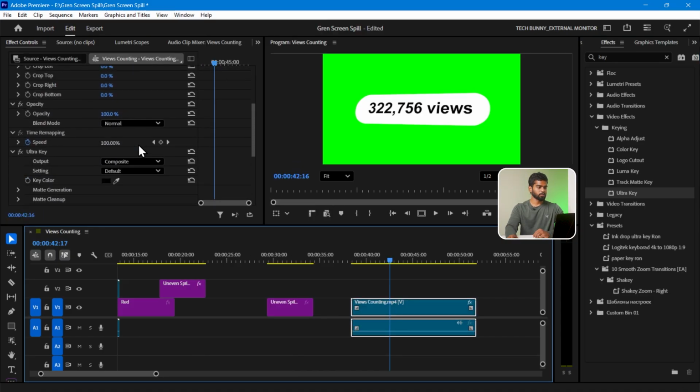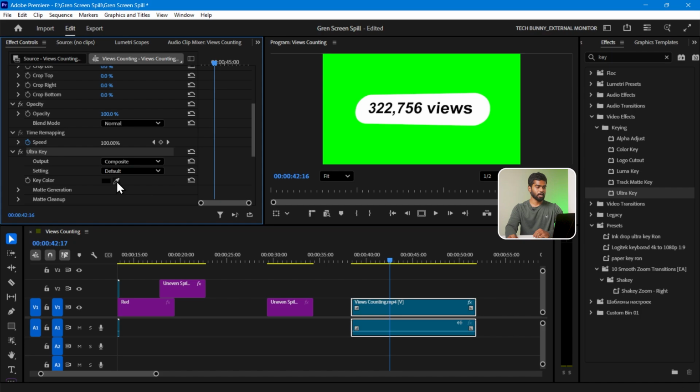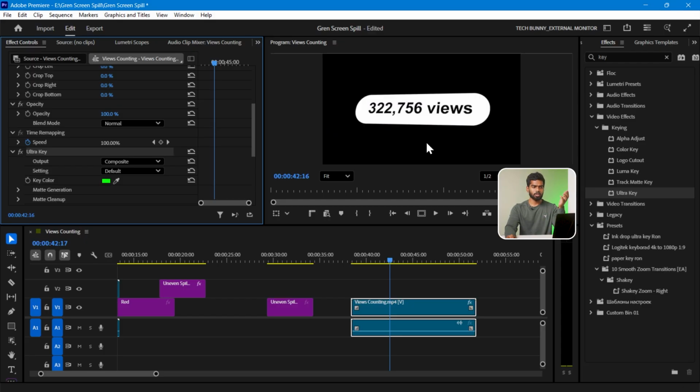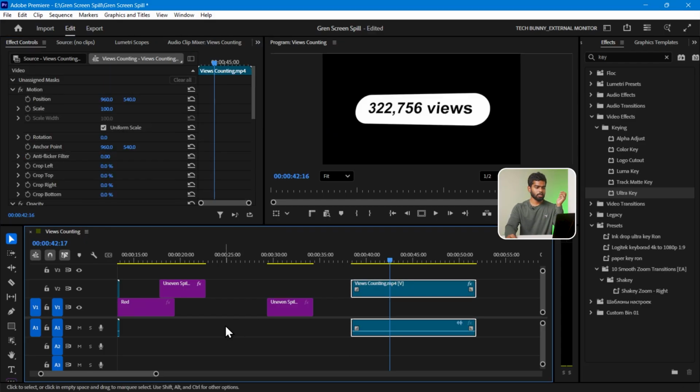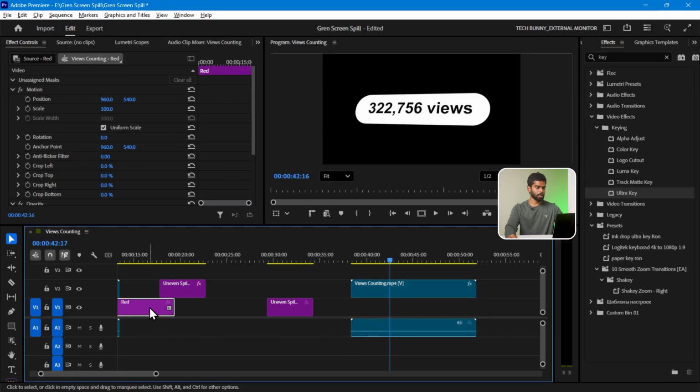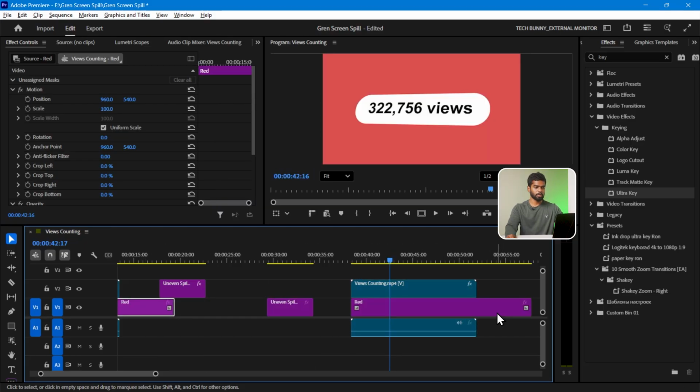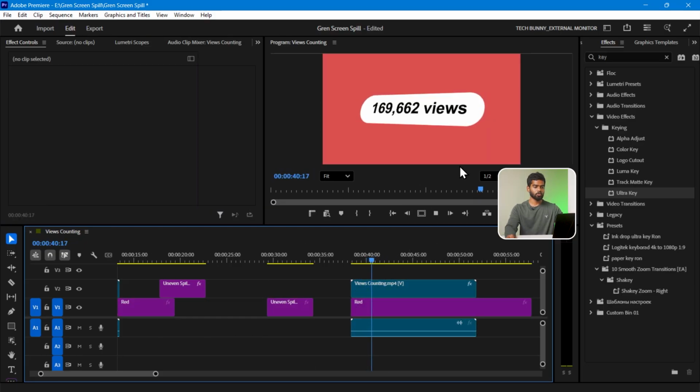After going to the FX control panel, as you can see under Ultra Key, select this eyedropper. And since this is a plain background with no uneven or rough edges, you can click anywhere so that it is going to be removed. I'll show you how it looks by adding a solid color layer below it. As you can see, you don't see any spill or anything like that.